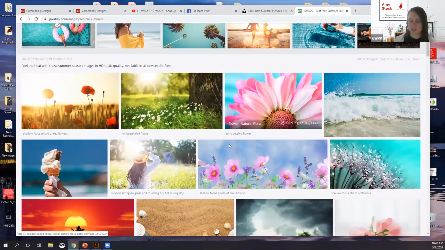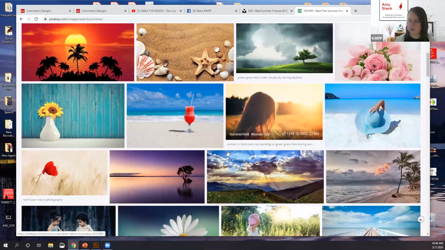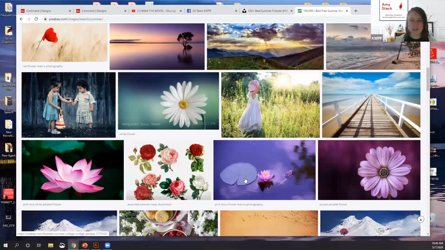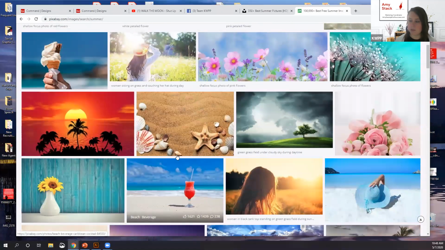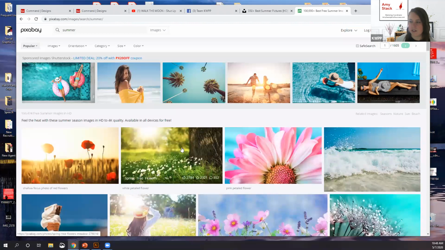And you can see we get different images. Maybe something here will spark your interest, and I'm on summer, and I'm like, ooh, sand, beach, palm tree. Then I can search for any of those words too. Ice cream, whatever you want. So that's a little extra bonus for you.